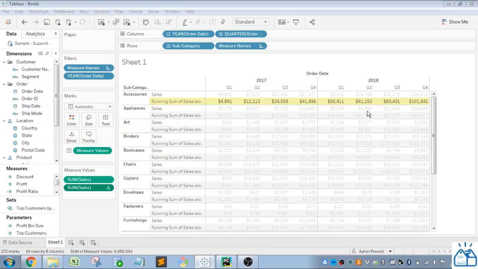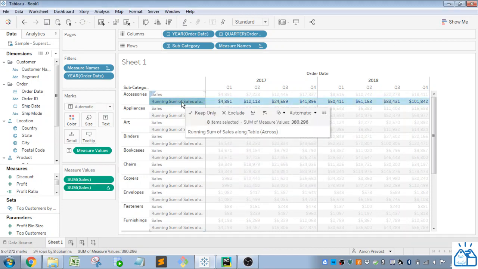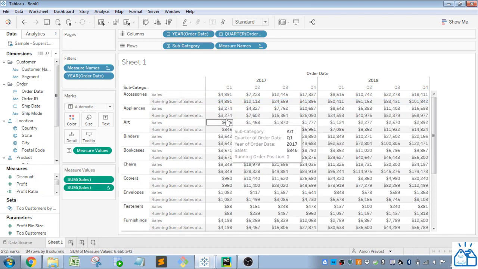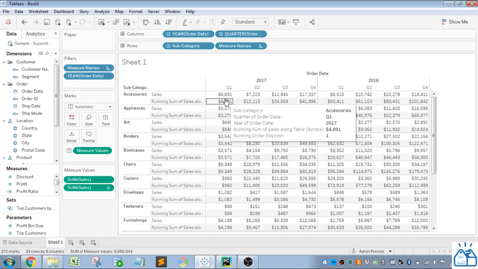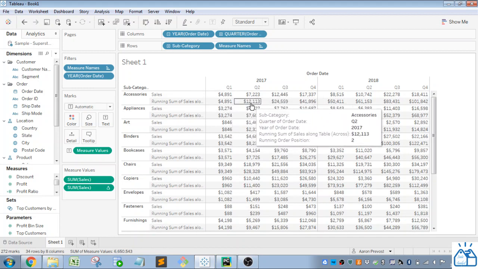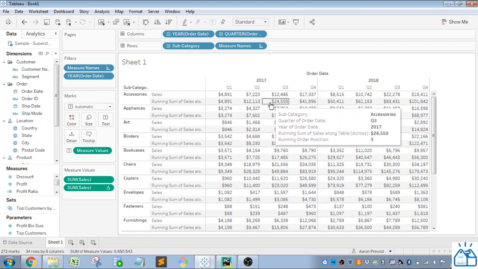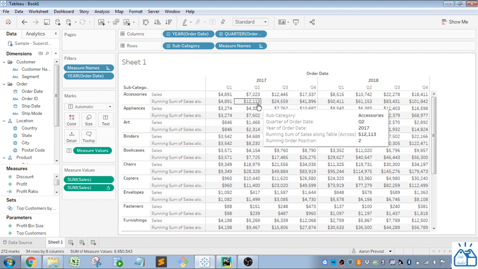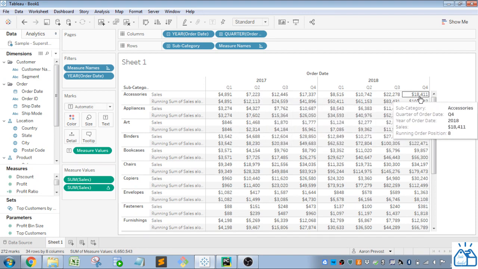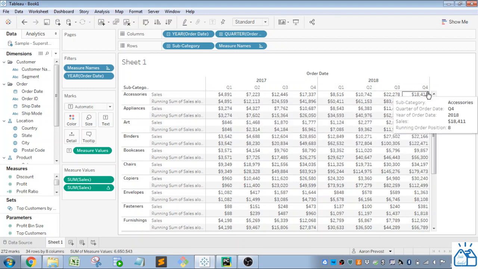So first of all, we've got table across. So you can see here, when we have table across, what happens is the first value is going to be the same as the value of the sum of sales, but as we go across the table, you'll see it's this value plus this previous running sum total, and then you've got this value plus the previous running sum total, etc., and it goes all the way across and gives you a total of that whole row.